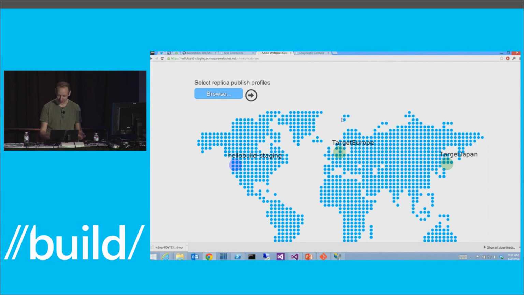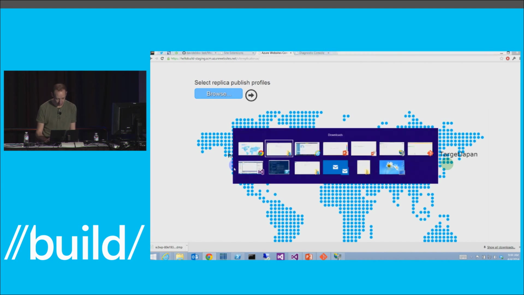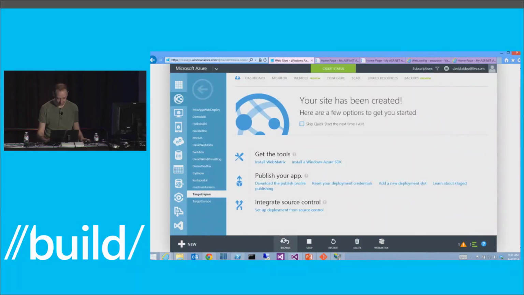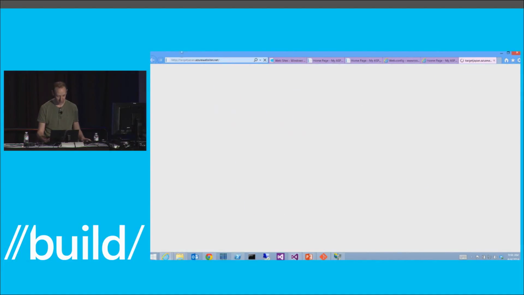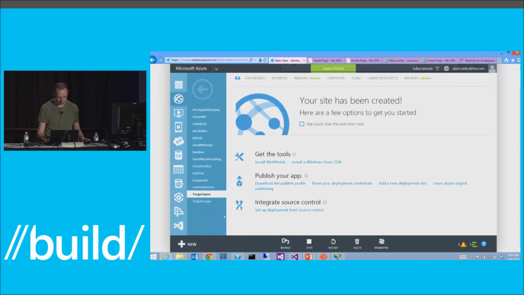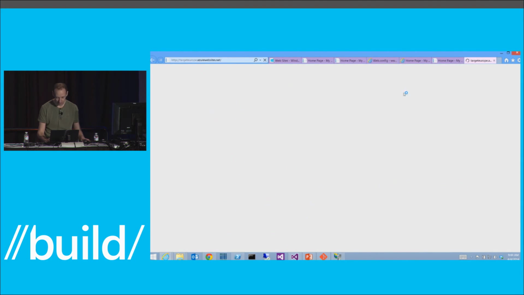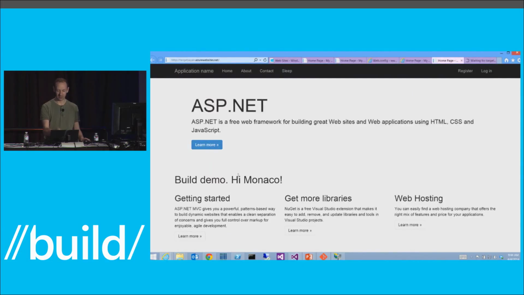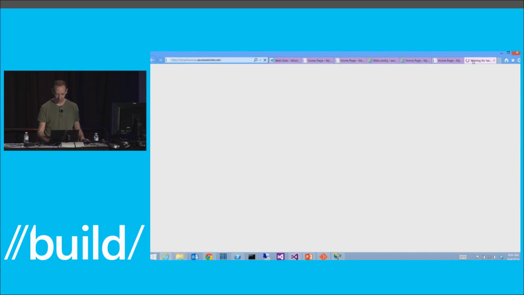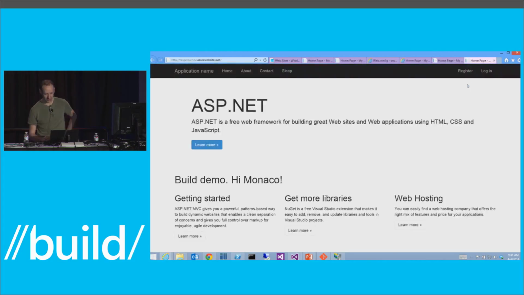So it's nice, we have this graphic, but what is it actually doing? What it's doing is taking the bits that are in my site here on the West Coast and automatically replicating them to those regions. So let's try to actually run those sites. I'm going to run my Japan site. You can see the target Japan here. At the same time, I'll run the Europe one. And here we are. There's this high Monaco that we just did, and this one should show exactly the same.